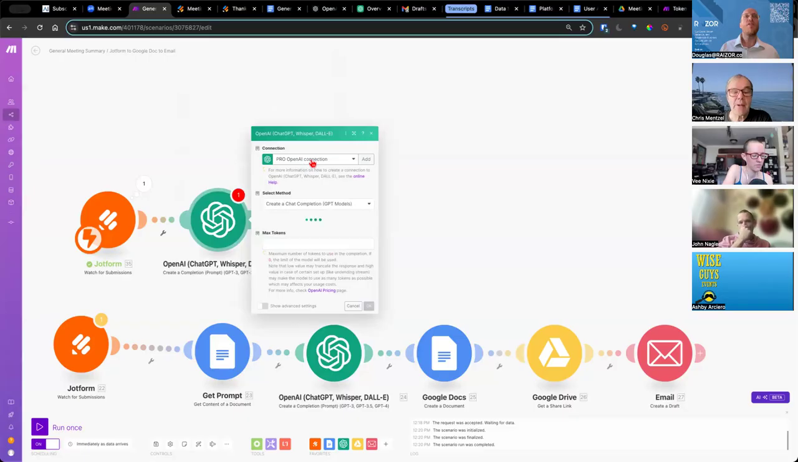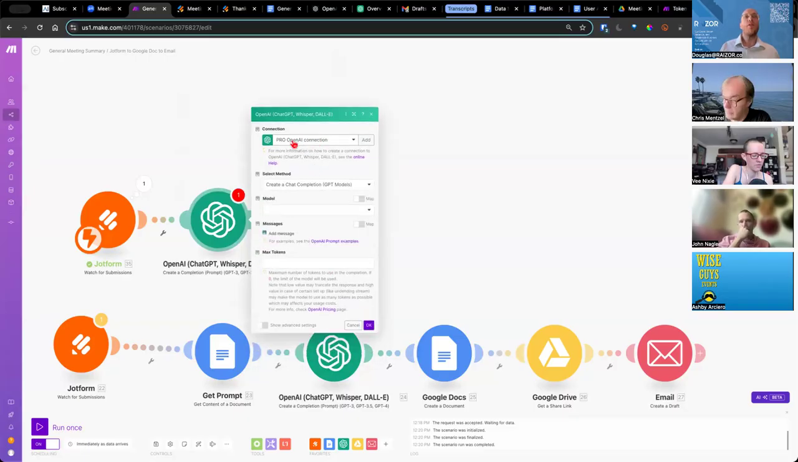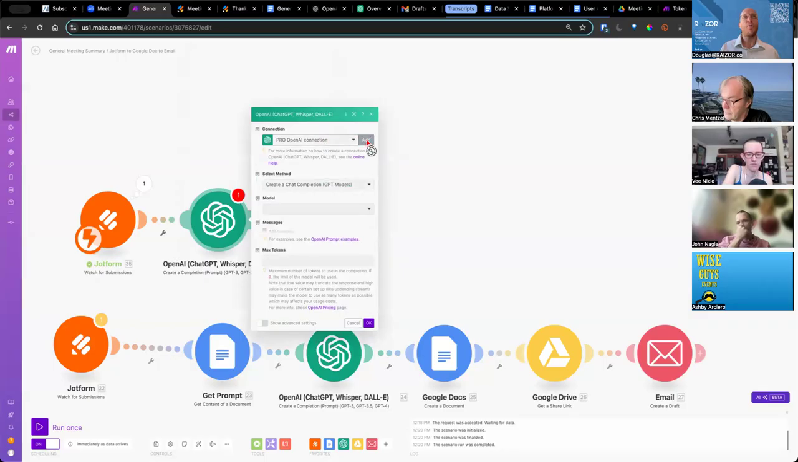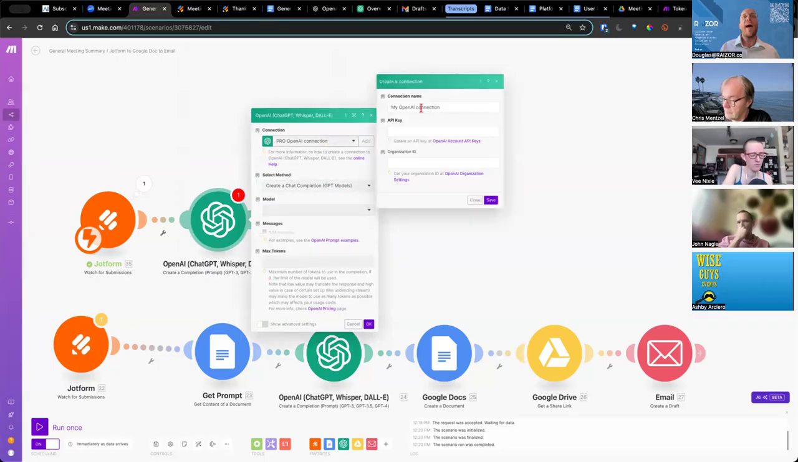First thing it's going to want to do is use a connection. Remember, we're connecting all of these the first time. You're going to need to add one. And when you say add, you're going to put the connection name like before, an API key, and an organization ID. All right, so where do you get those?